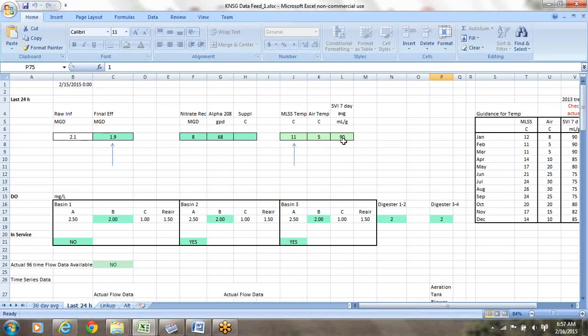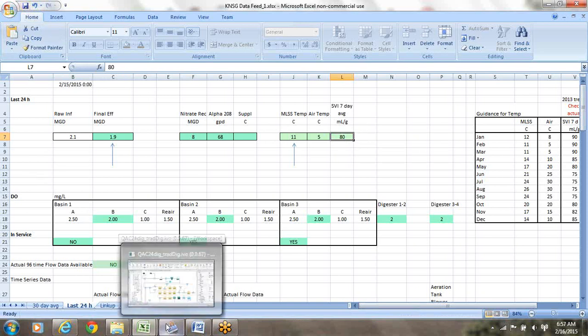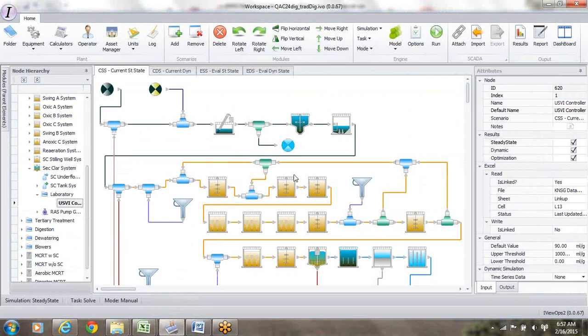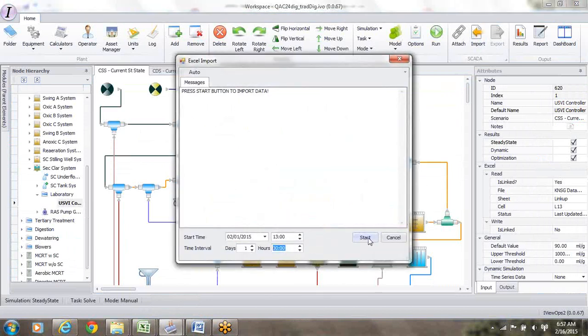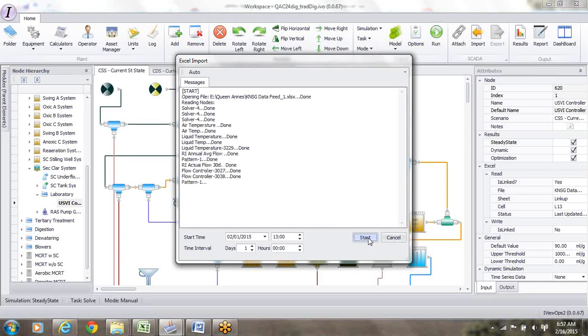So let's make a small change and see how this takes place. Let's say the SVI instead of 90 is going to be 80. Okay, so I've changed this to 80. Go here, use the save button, save it. So this saves the file for IVops to read. Now we go back into IVops, go into import and press start and let it finish the import.